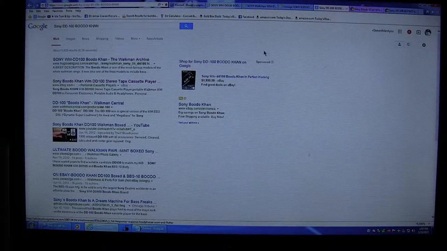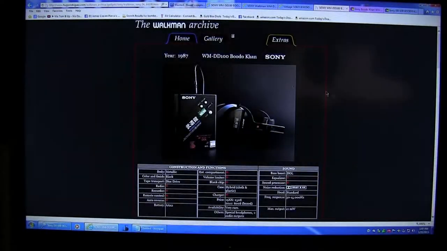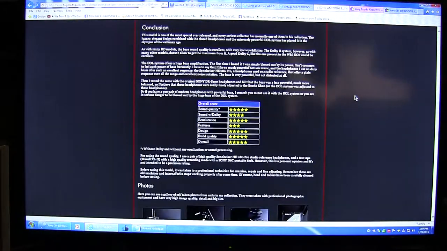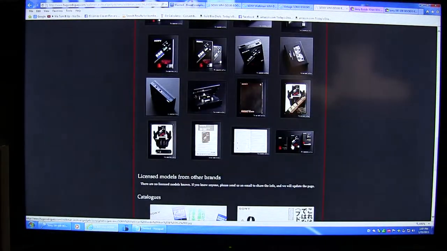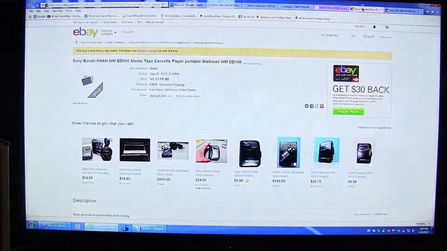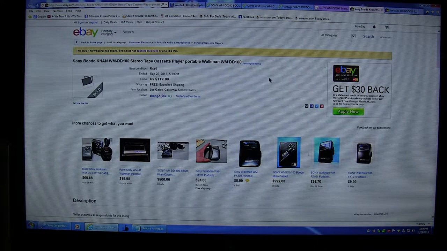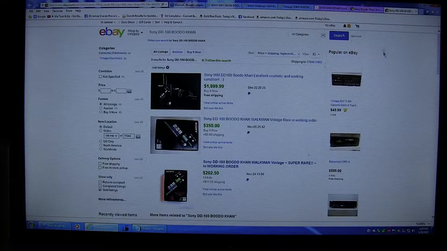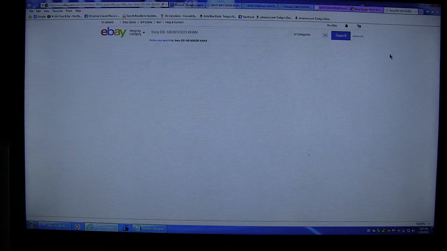Okay. And searching the web, I came across Hugo's page here, which is kind of neat, lots of text, and I really like this picture, so I'll just show it briefly. Then searching the internet for Boodo Khan, I came across this old listing here for $119, and then actively in eBay. Let me hit F5 for you, just to show you. It's the wrong button. There we go. There's F5.